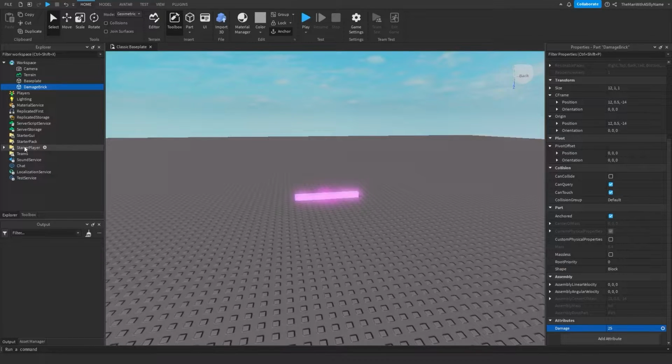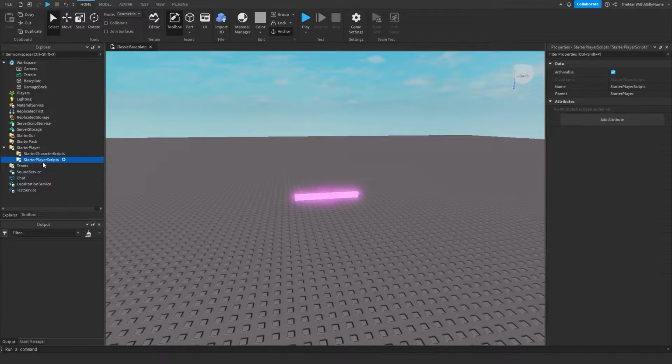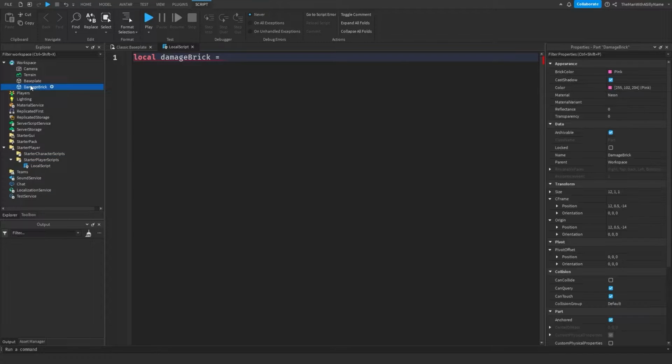So we're going to go over here to Starter Player, and then expand it, and then click on Starter Player Scripts. And then we're going to right click, Insert Object, and then insert a local script here. So first we need to create a variable for the damage brick. So we're going to say local damage brick equals, and so the damage brick is in the workspace here.